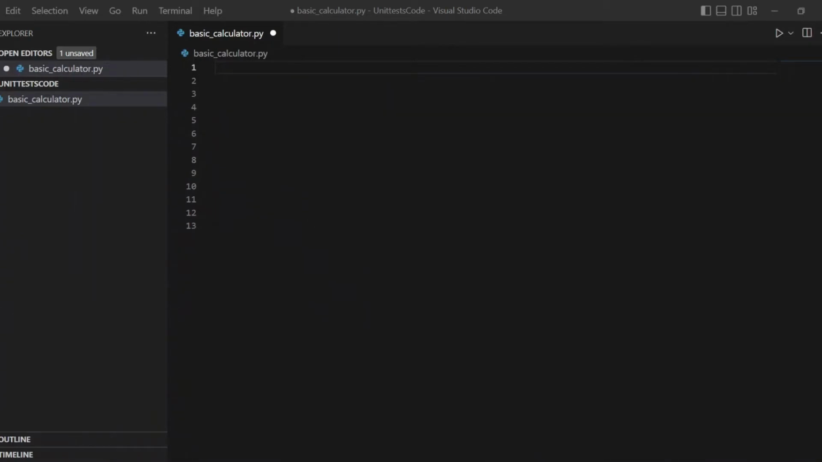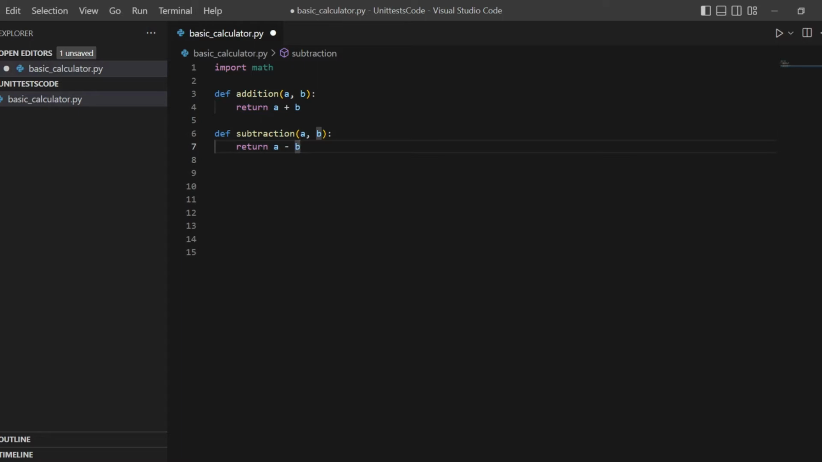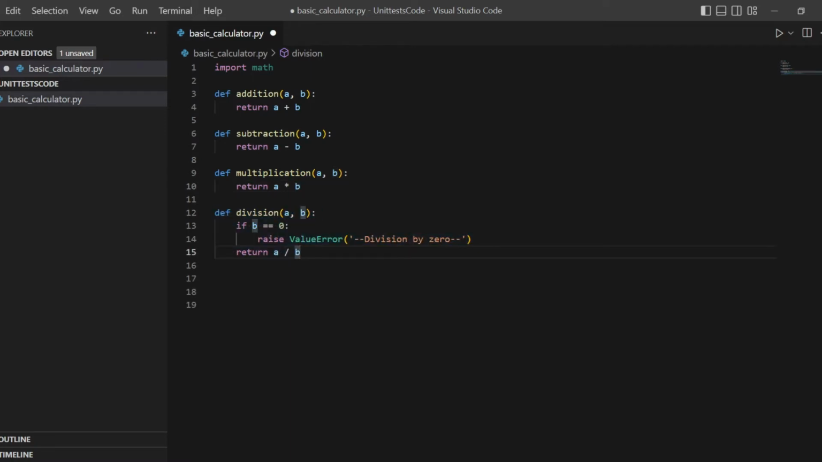For this tutorial, I'm going to be using a very famous example, which is a basic calculator. So inside of our file, basiccalculator.py, I will import math, which we'll need later, and I will implement a few basic functions: addition, subtraction, multiplication, division, raising to a power, and the square root. The addition, subtraction, and multiplication are pretty straightforward functions, but division will raise a ValueError when we try to divide by 0.